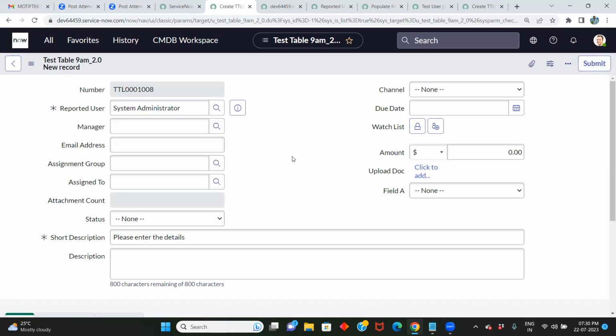Is that clear? Everybody clear? Anybody not clear? Please let me know.